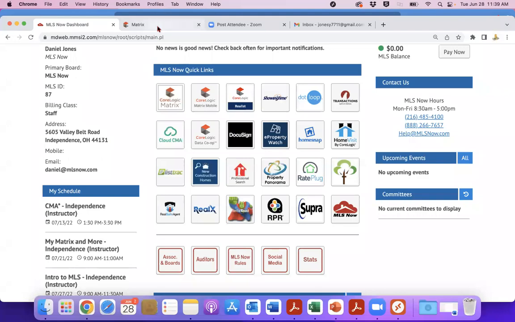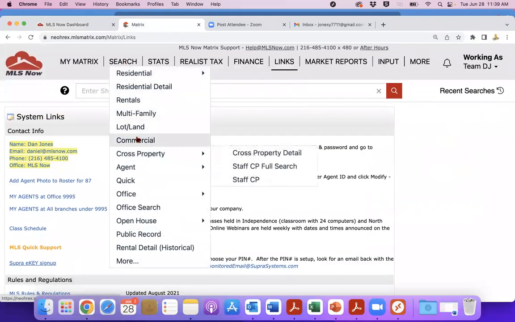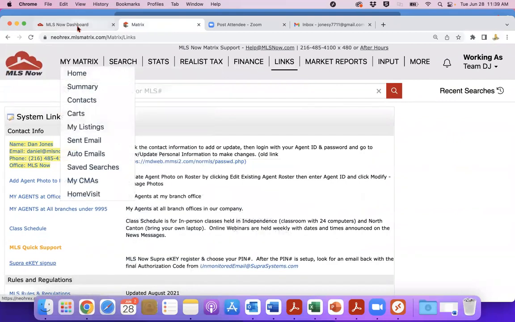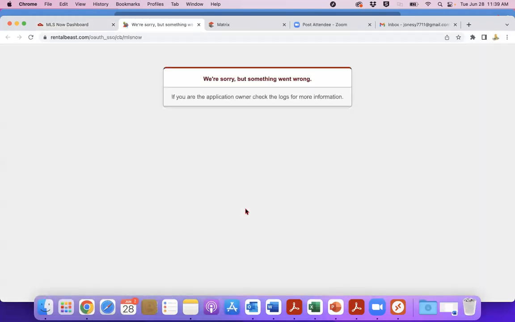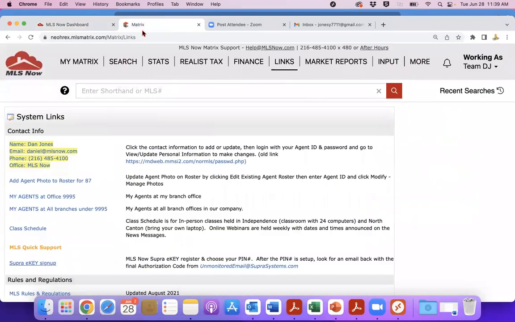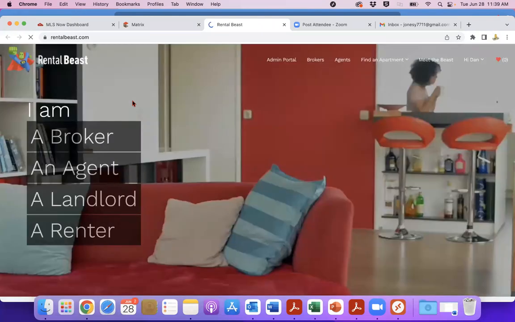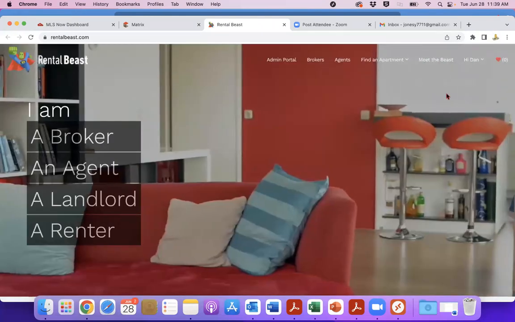I actually have not been in. I kind of want to see. I have one coming up, so. Actually, let me see what happens if I click on Rental Beast. Ha, that's not a good start. I'm sorry. Never a good start. Here we go. Rentals. Let's see. Maybe. All right. Oh, it's just there. Yeah, and I'm already logged in.